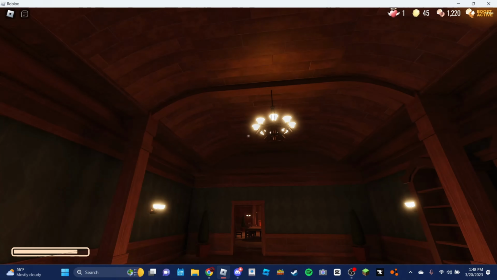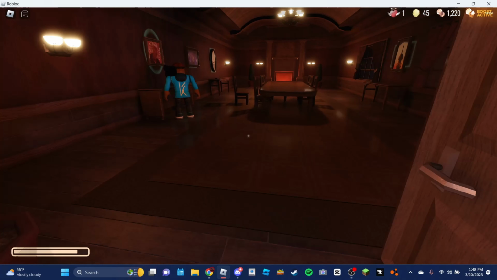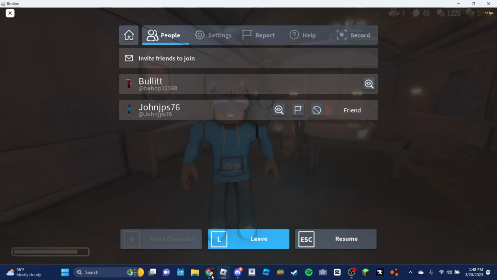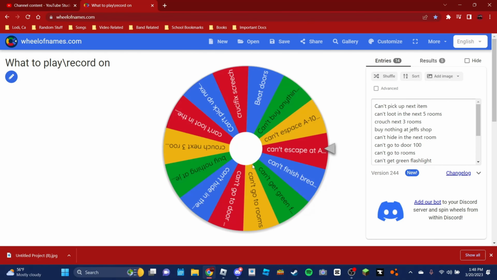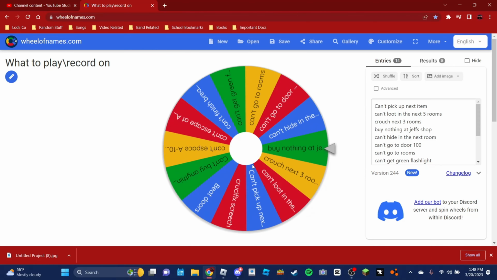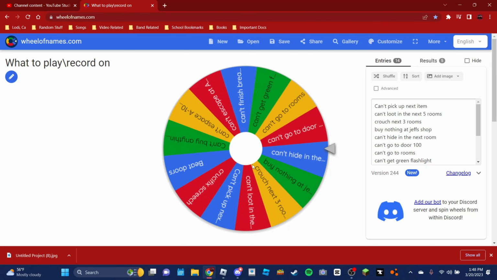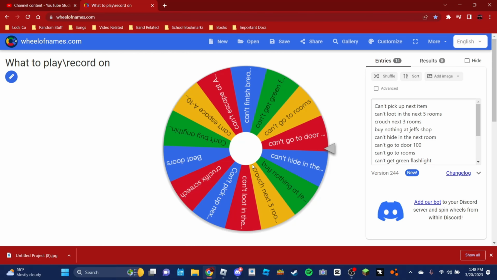Okay. Yes, lighter. Wait, we're on door 10, so we also have to spin. I got lighter, so that's good. Now I can pick up stuff again. Alright, so the next one: can't go to door 100, so we're not going to door 100.